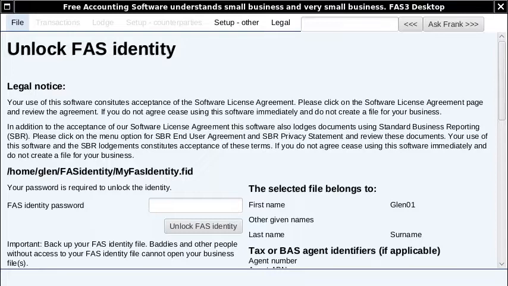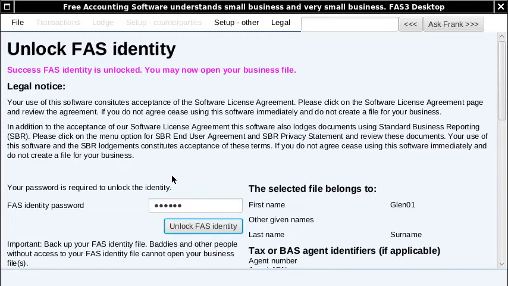Now when you start free accounting software now, it automatically detects your identity file from a default location, so rather than actually having to open the identity file, which I think was confusing for some people, I am just letting it save it into a default location. So you simply just type your password in and unlock, and then you know you're in and you can do whatever you want.